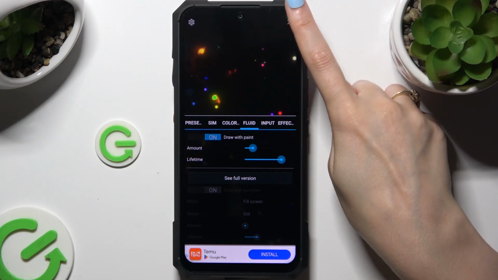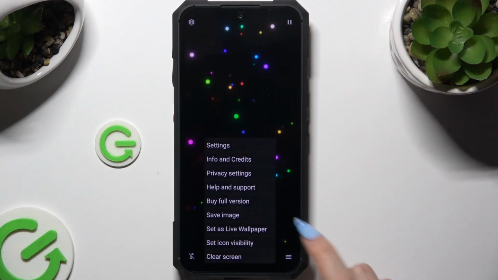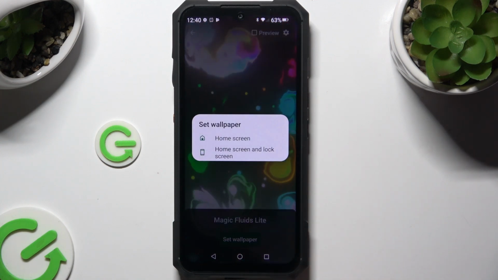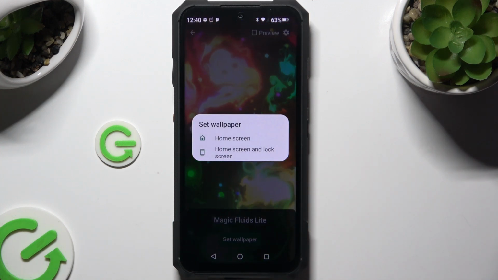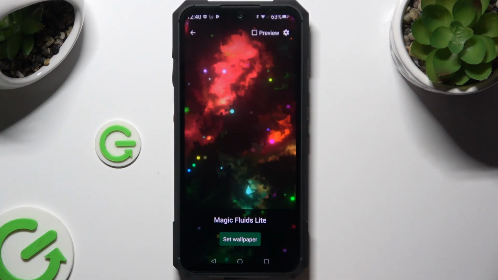Then you need to click on the top right corner, bottom right corner, set as live wallpaper, yes, set wallpaper, and last but not least, one of those options to decide where you wish to apply it.